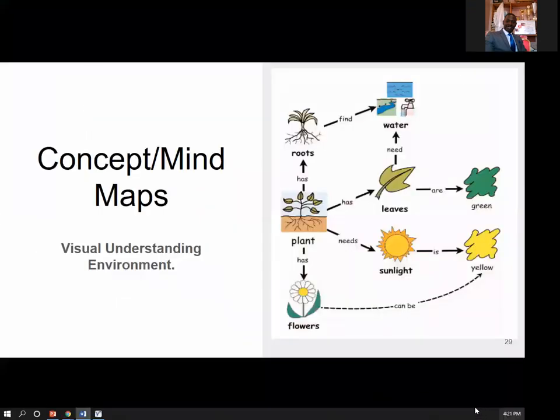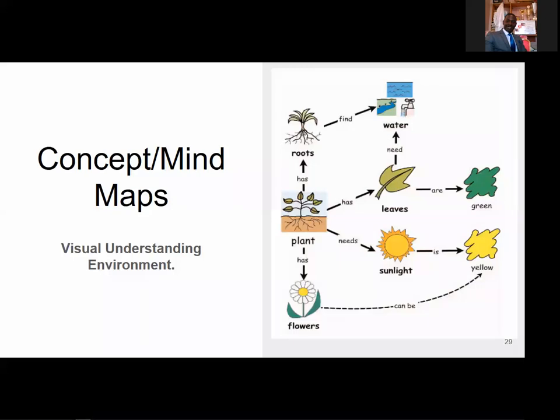So with concept maps, how else can you also enhance these virtual classroom lessons as we package our content?